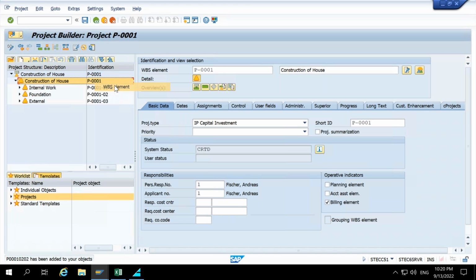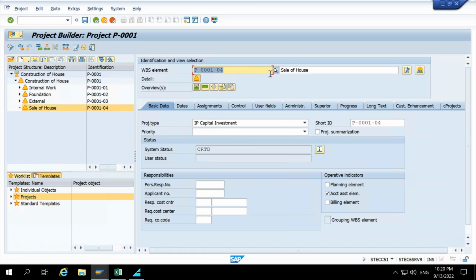So we can create one more WBS element, okay, we can say sale of house. When everything is completed, we can create a sale of house as a different WBS element. This is applicable generally only if you are doing manual revenue. If it is something with sales order integration SD, then generally it is the top level WBS element.